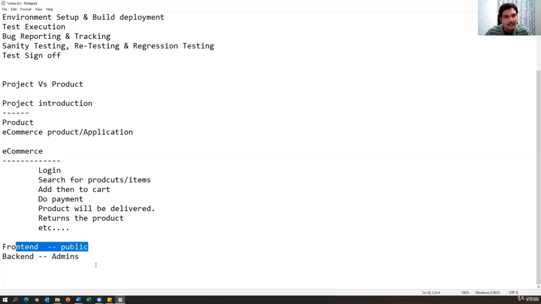So front end and back end, there are two parts of this application. Any e-commerce application should have two parts, front end and back end. The front end application will be used by the public through the internet, and the back end application will be used only by the admins in their environment.